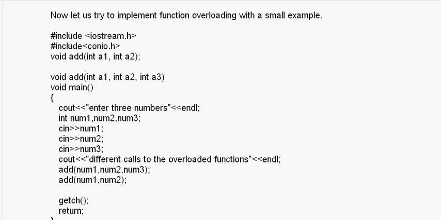This is a small example of function overloading. Here I have written 2 overloaded functions, void add int a1, int a2 and void add int a1, int a2, int a3. In the main function, I am asking the user to enter 3 numbers, and 3 numbers have been accepted in the variables num1, num2 and num3. Then we have given cout, different calls to the overloaded function. Now I am going to call the overloaded functions.